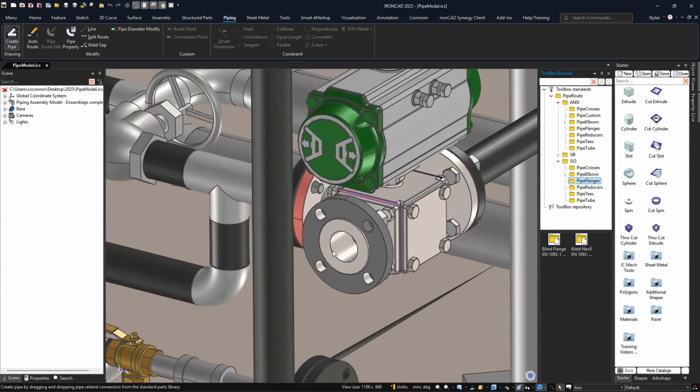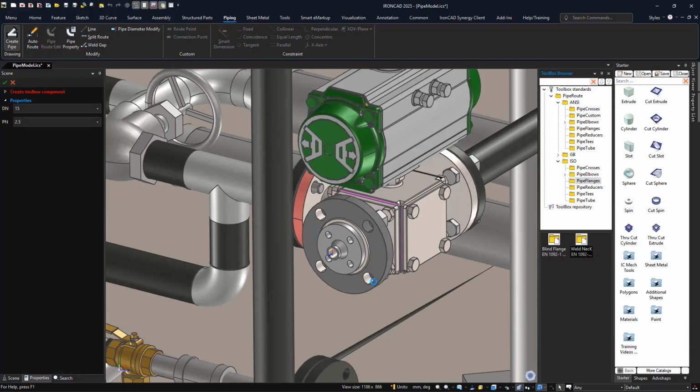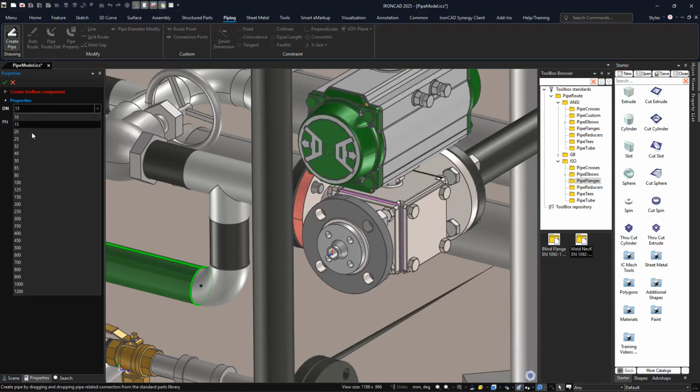What we're going to do is drop right onto the location with our weld neck flange, and we're going to drop it right on that center point inside of there, and now you'll be presented with a browser that allows you to select the various standards. In our case, we have DN standards that we can set in here.